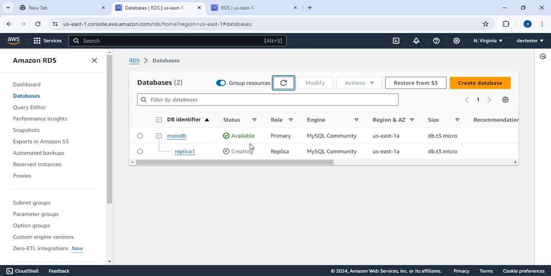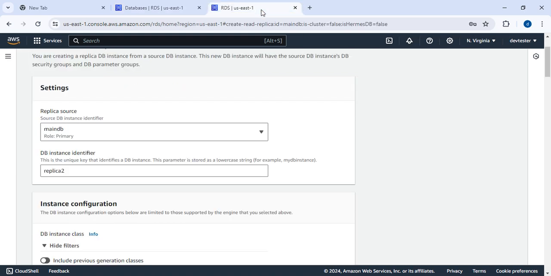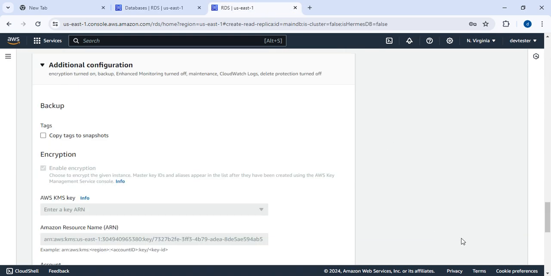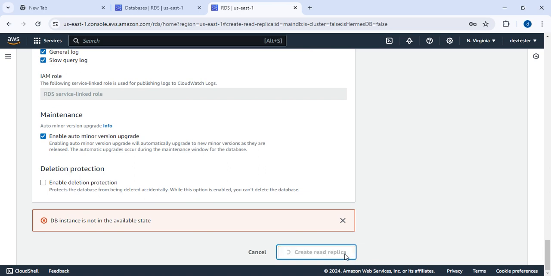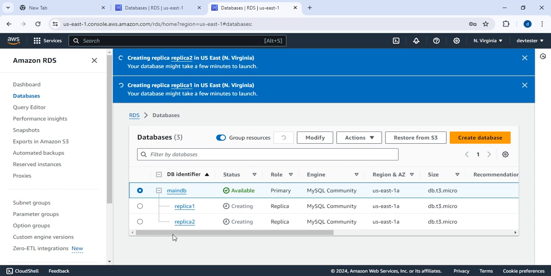Okay, and right now the main DB is in the available state. Right now I am going to create one more replica, create read replica. Now it will be created because the database is available. Just please have a look at how it will look. Under the main database, replica 1 is one of the replicas and replica 2 is another, and it will take some time to get replicated.